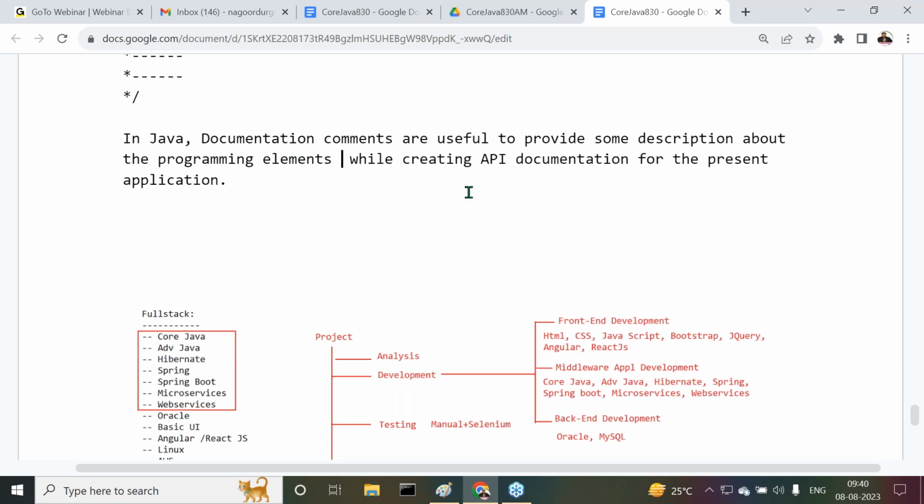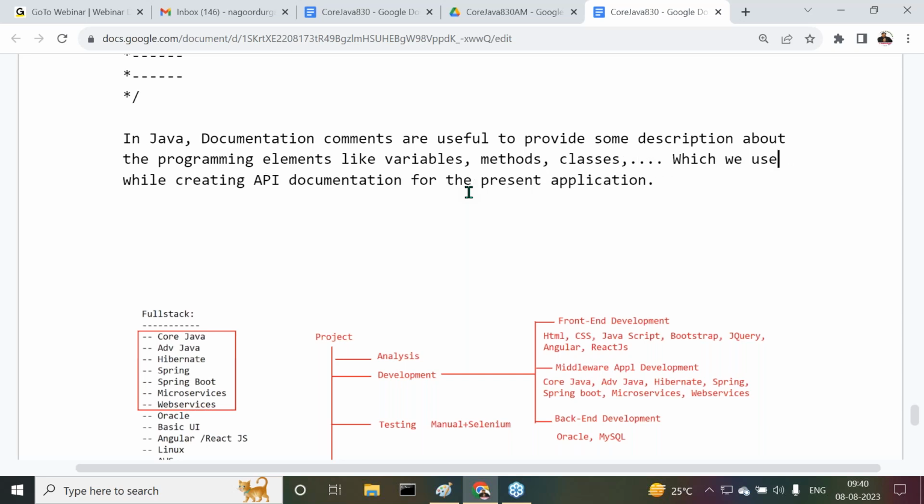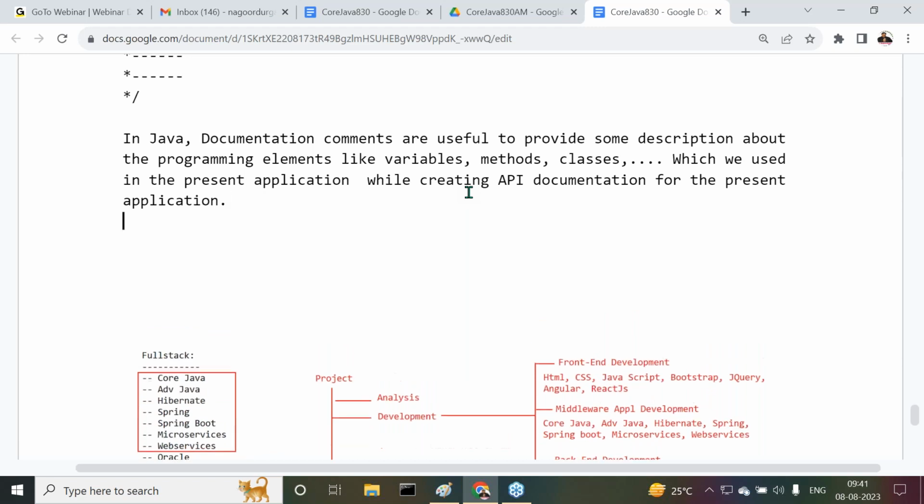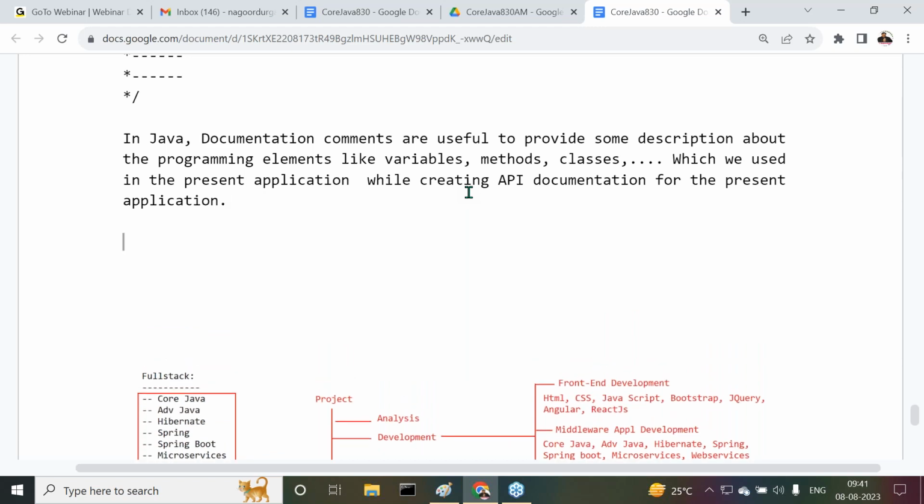More clarity I'm giving there. Programming elements like variables, methods, classes, and so on, which we used in the present application while creating API documentation for the present application. The point is, for the present application, I'm preparing API documentation. In the API documentation, I want to give some description about the programming elements. To provide this description in the API documentation, we have to use documentation comments.